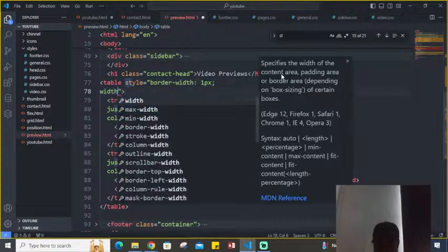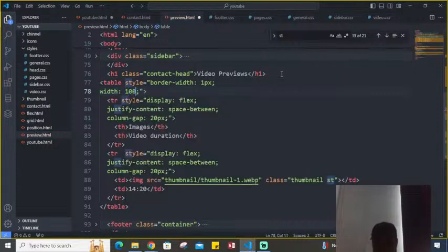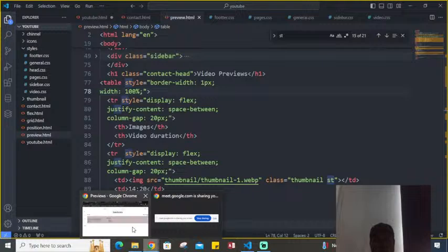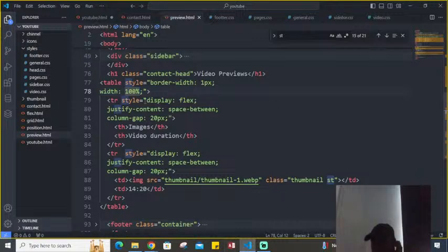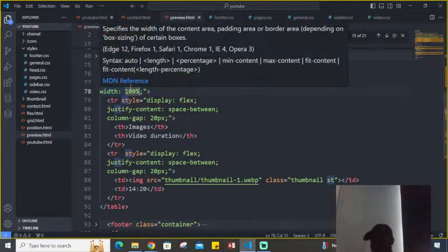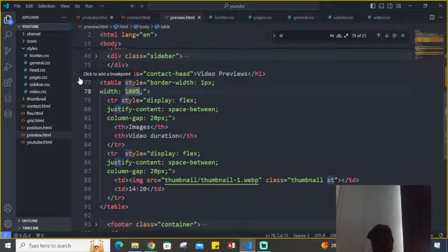Give it a width of 100%. I think this one should fit for me. Alright, see what I did now. It's because I didn't touch the table. So I think this column gap is irrelevant now.